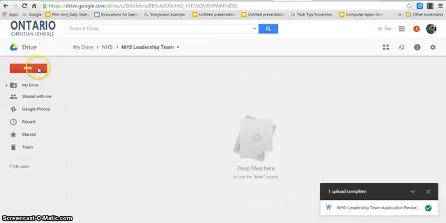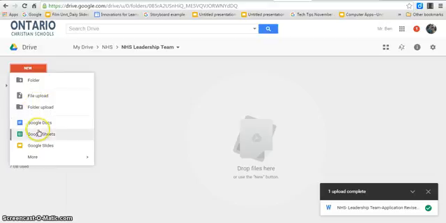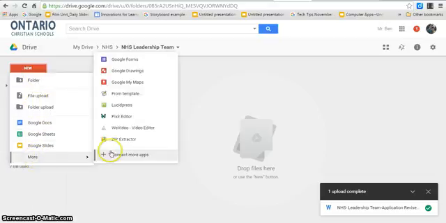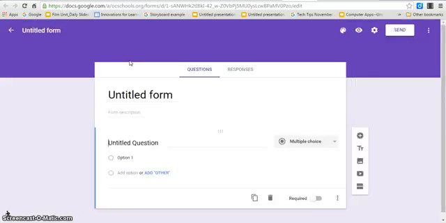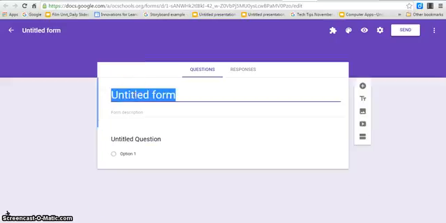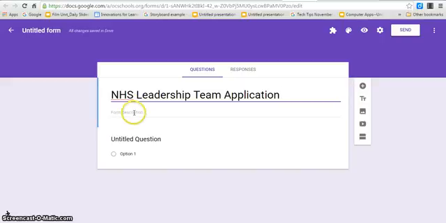So when I have the folder open that I want this to go into, I went to New and then down to More, and I'm going to go to Google Forms. So the first thing that I'm going to do is title the form, and I'm going to call this the NHS Leadership Team application. And I'm not going to put a further description.